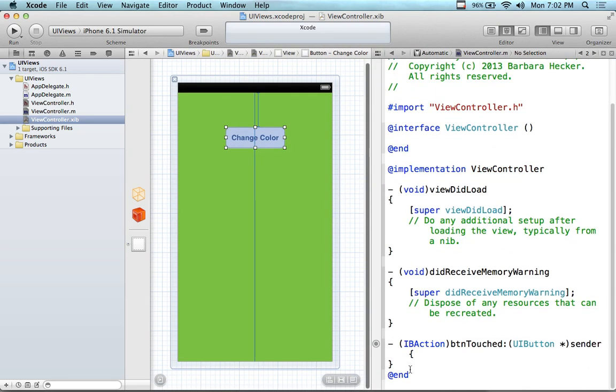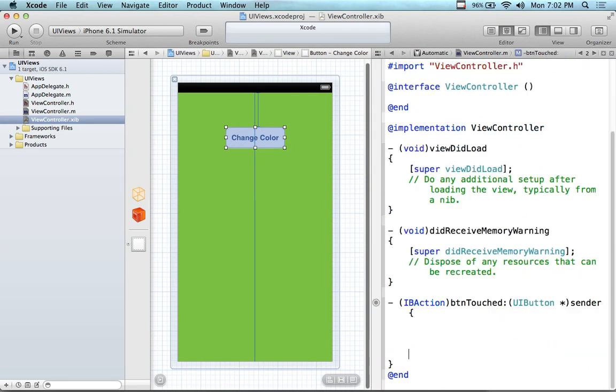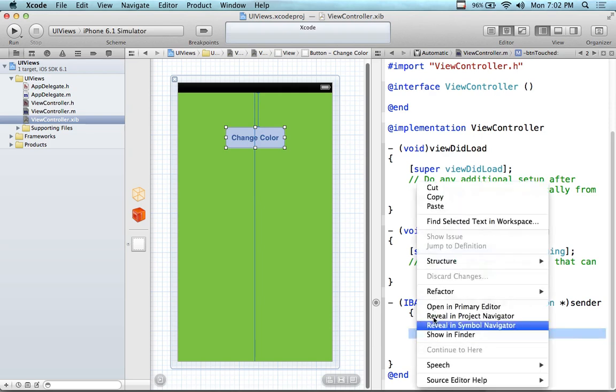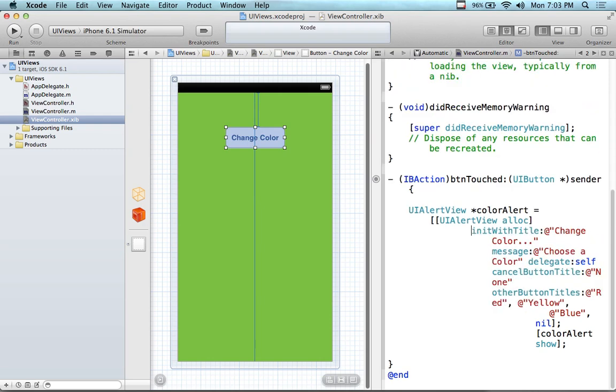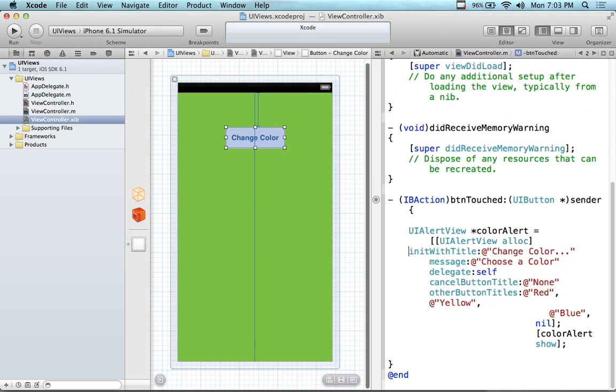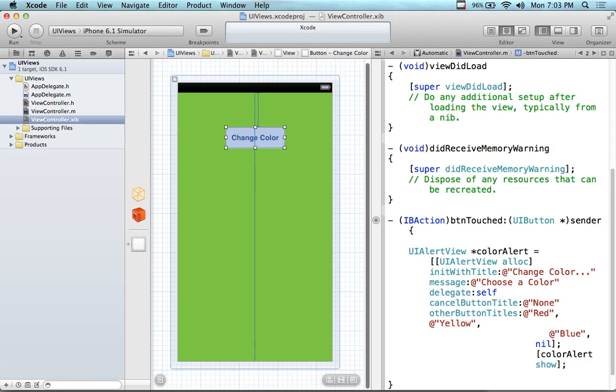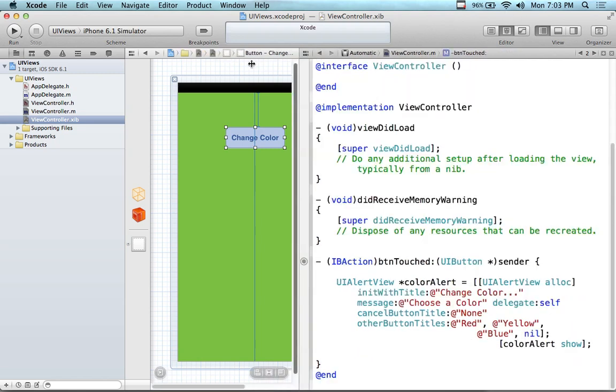And here it is, button touched. So let me talk about this code for a second here. Oops, this code's got some issues here with the alignment. Get rid of this side piece here. There we go.